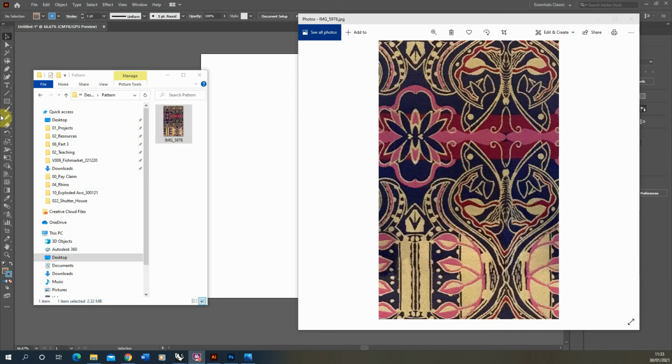Hello and welcome to this video tutorial on creating repeating patterns in Illustrator. This video follows on from the previous video looking at how to create a repeating pattern using a photograph of a texture or a textile in Photoshop and turning that into a repeatable and tileable pattern.